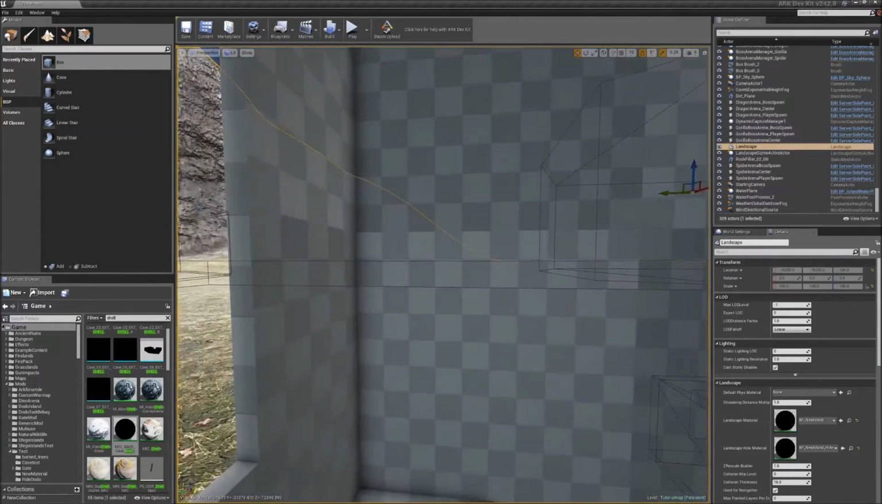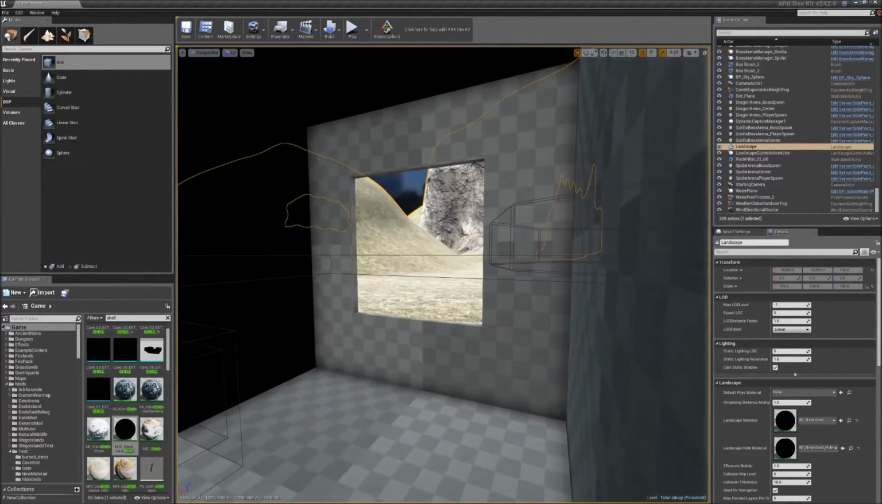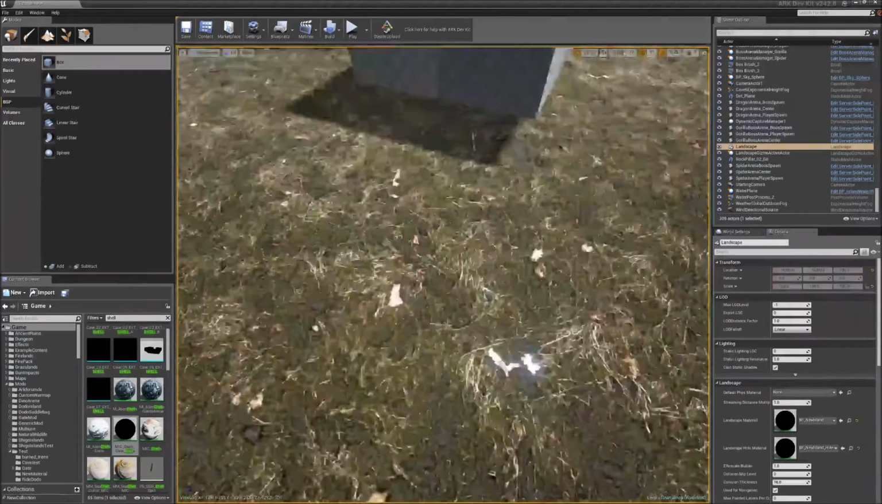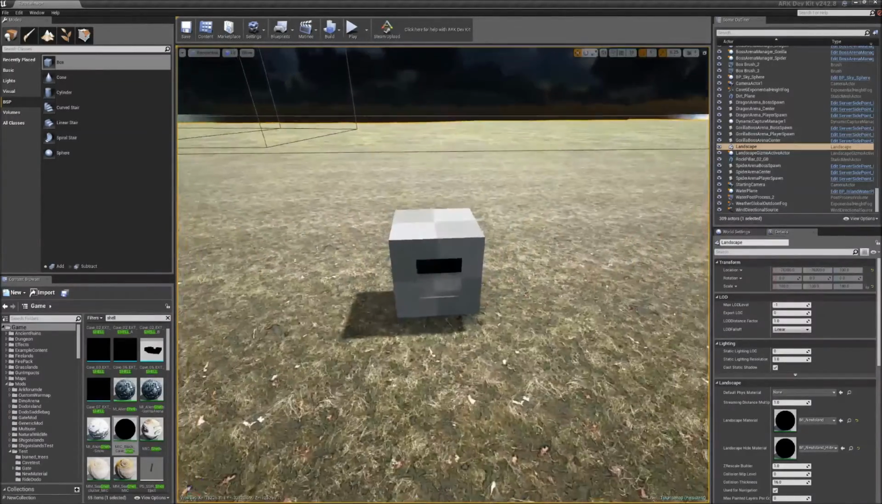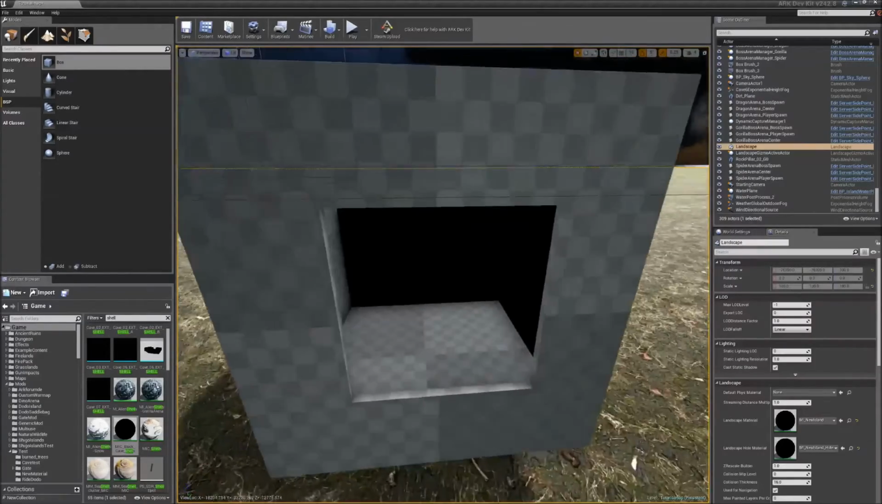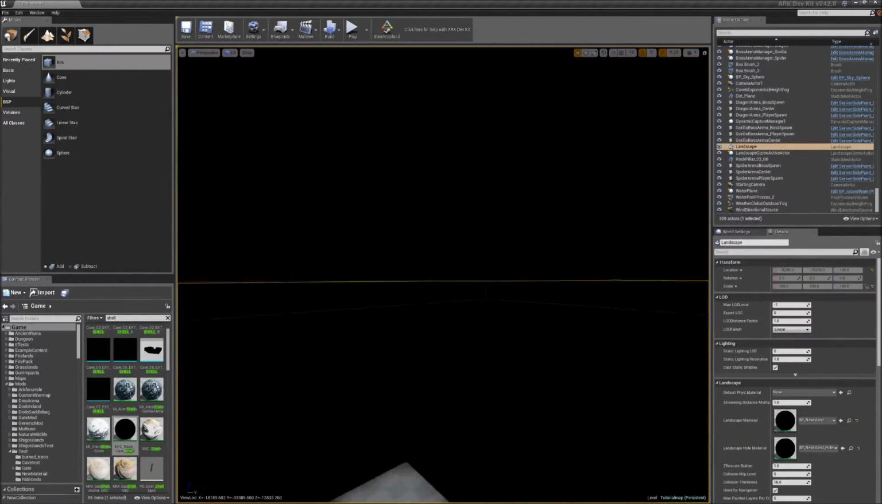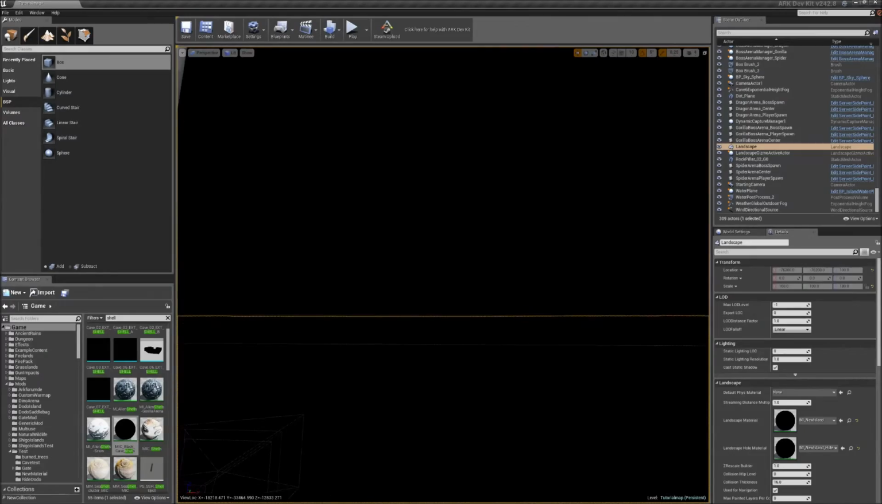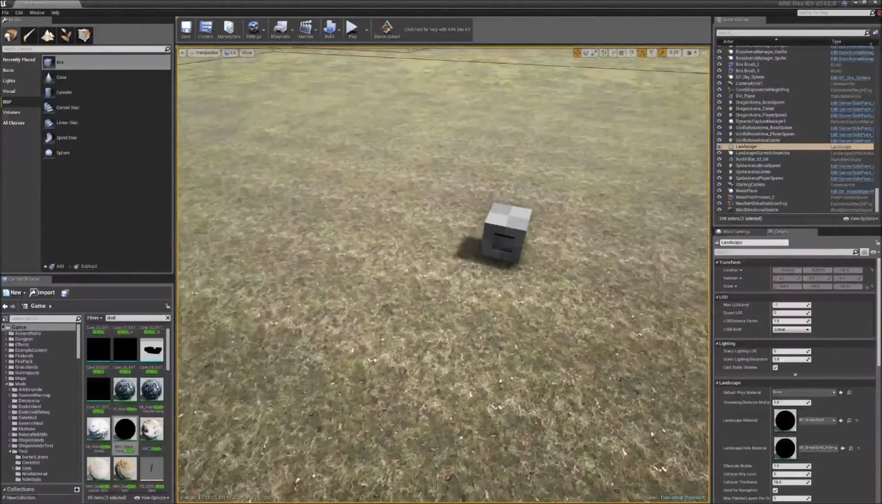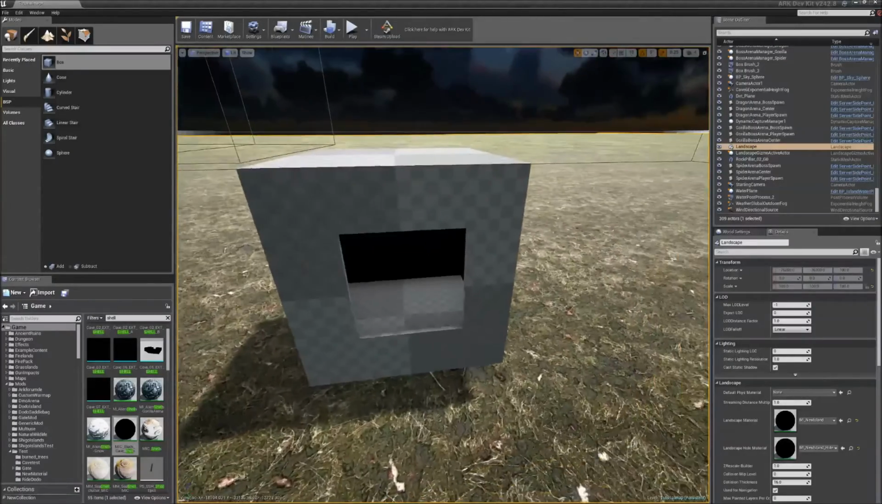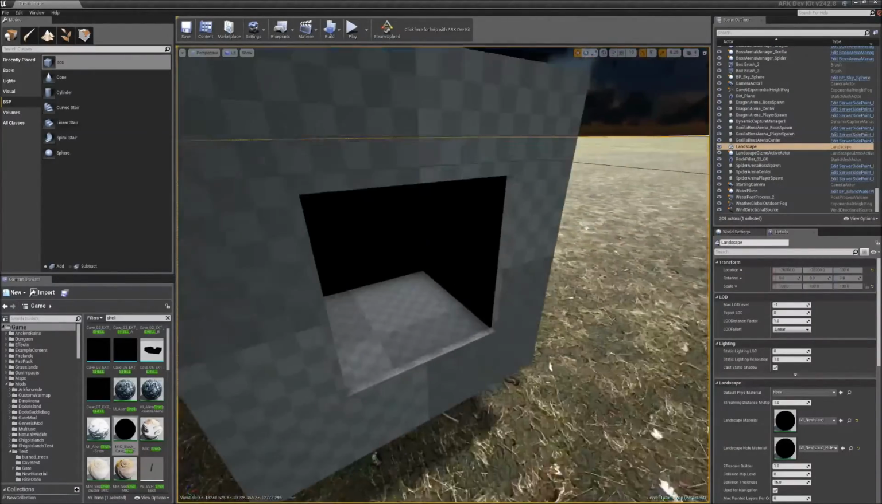So exactly like this you can build the shell around your cave. So this is the entrance of the cave, and now no light from the outside comes in, so all the small holes that you have inside the meshes are now covered with darkness.